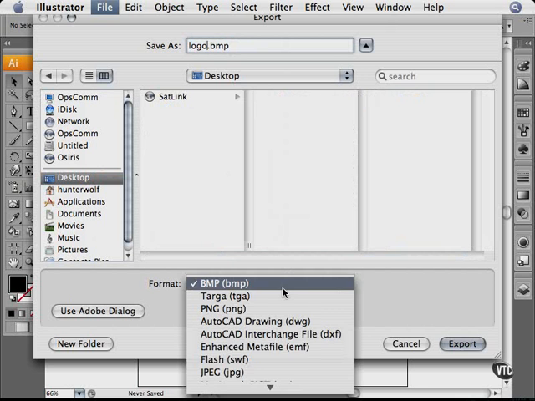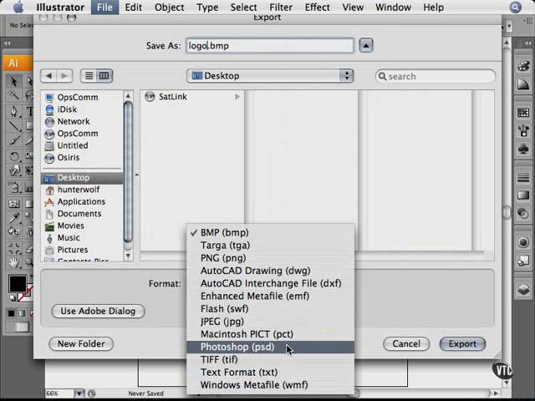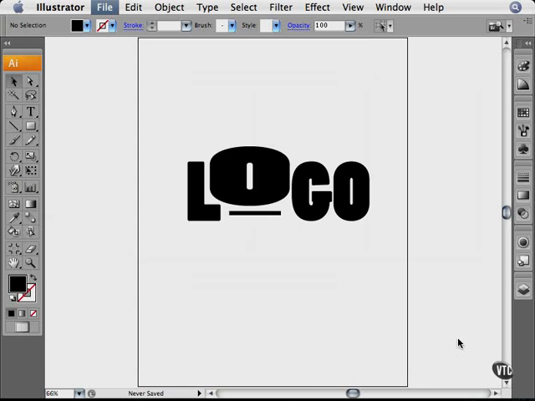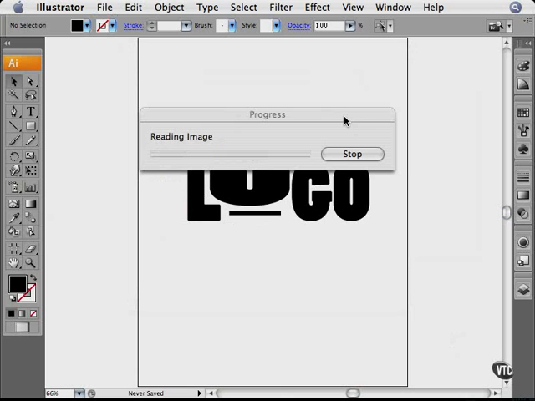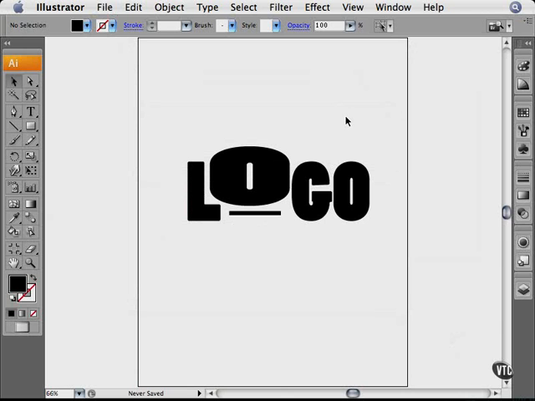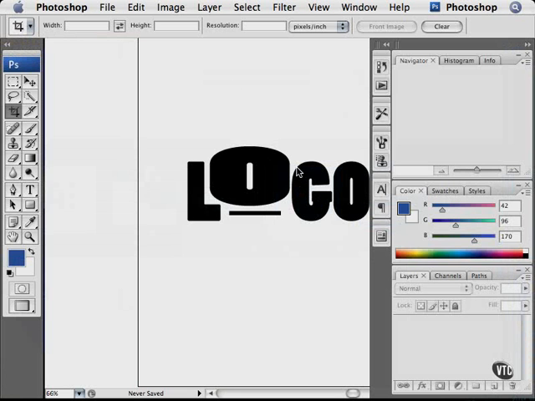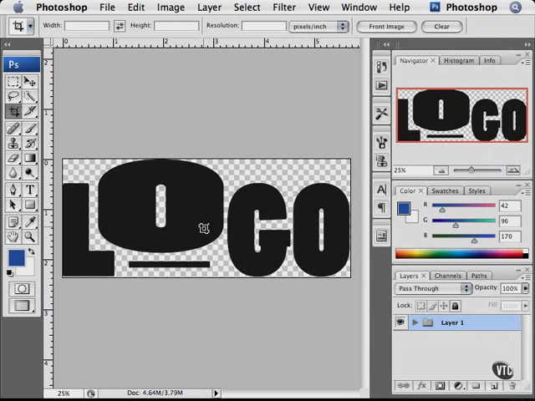And then I'll save it in a PSD format, which is for Photoshop. So I'll export that. And I'm going to leave everything where it is here. That's good. And then I'm going to go to Photoshop and open this logo. And once again, it's on my desktop. And here it is in Photoshop.